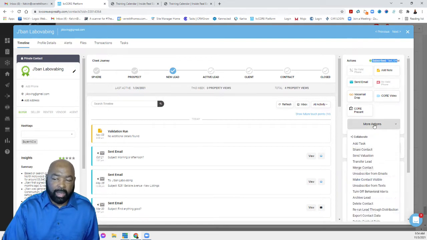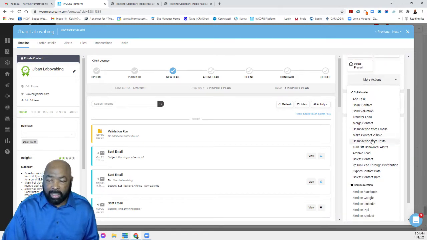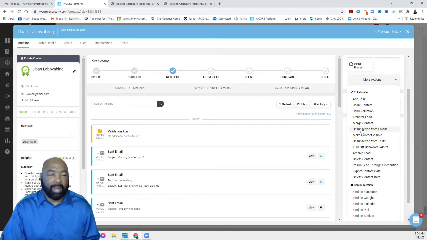Right here, let's say you push to your database and they're not subscribed, you can go right here and manually subscribe them. See, unsubscribe from emails. There's a phone number there. I can unsubscribe from phone numbers, or I can subscribe to emails and subscribe to phone numbers. I have mine set up so when they come in, they're automatically subscribed.